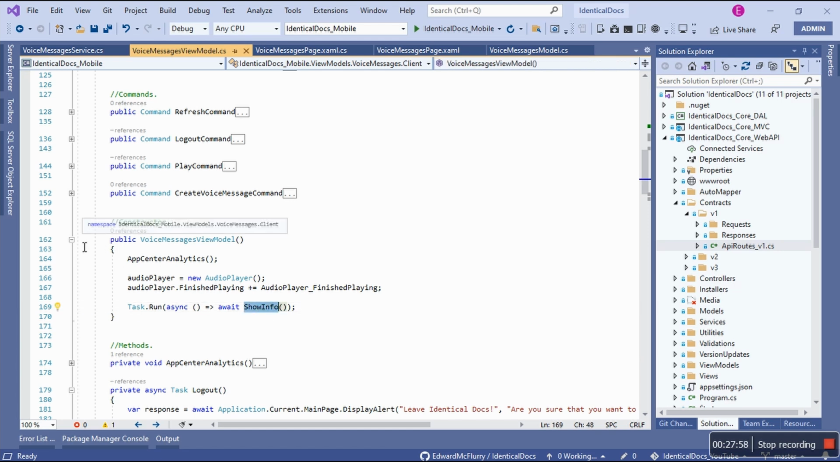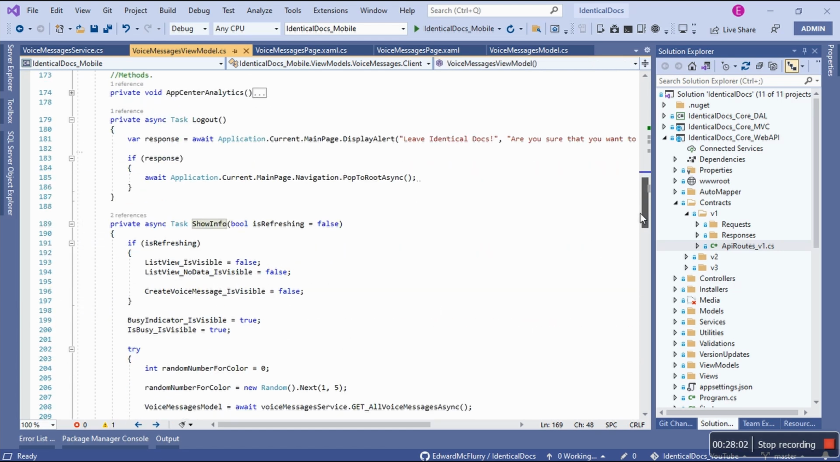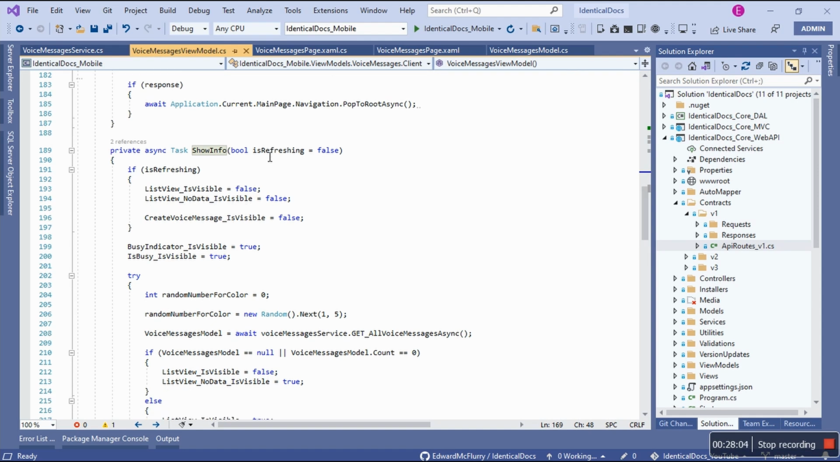Eventually it's going to load show info. So that's the first thing we're going to focus on, show info. So showing the info, we said refreshing should be no by default. We're going to skip this guy for now. It's going to start showing the busy indicator, and then it's going to say is busy visible set to true, and then we're going to do try.